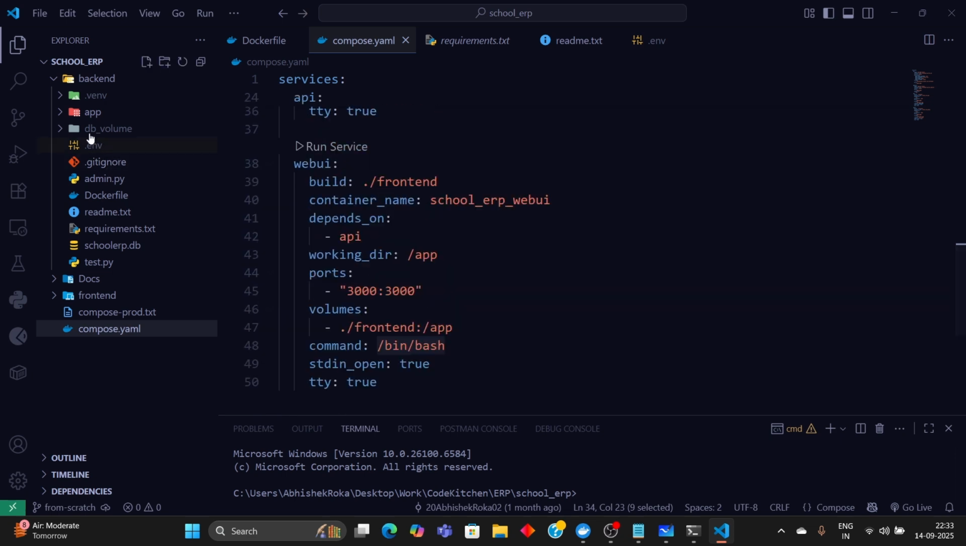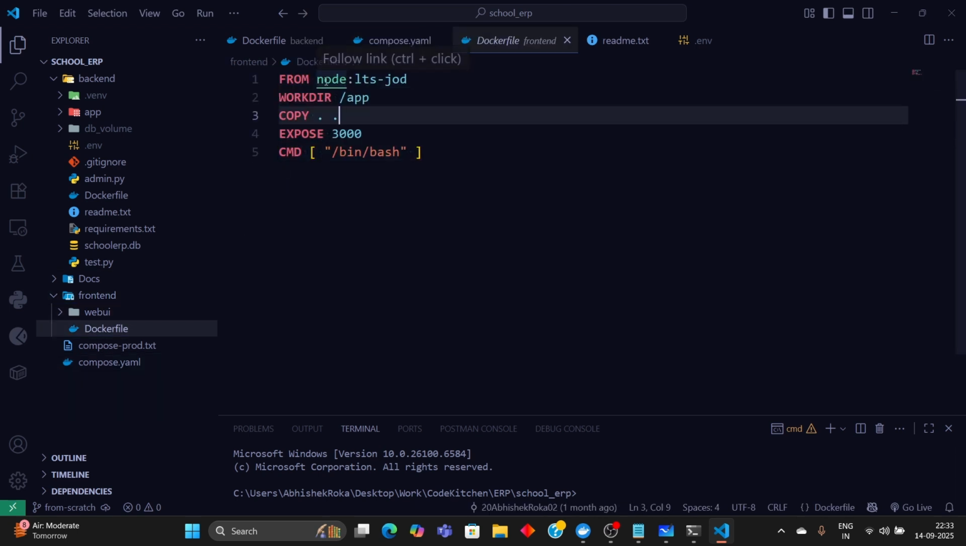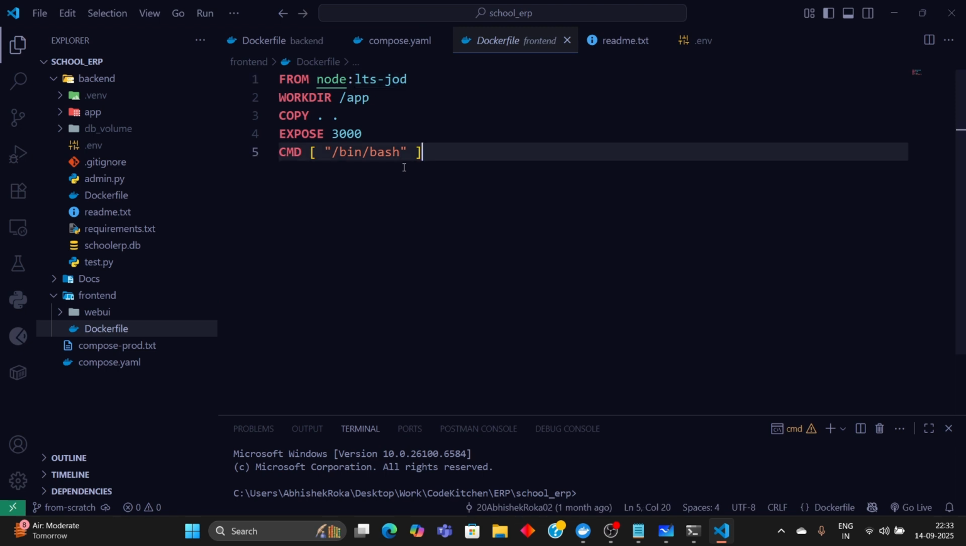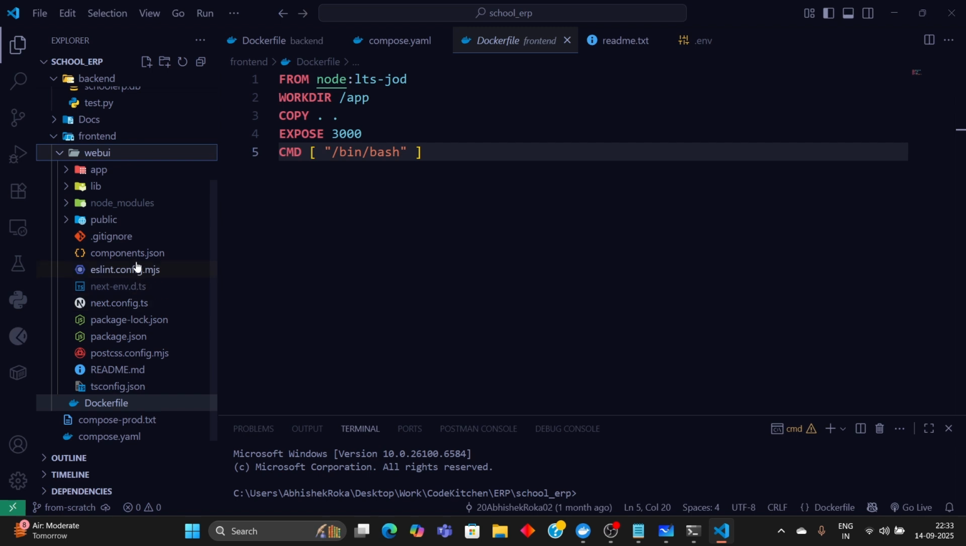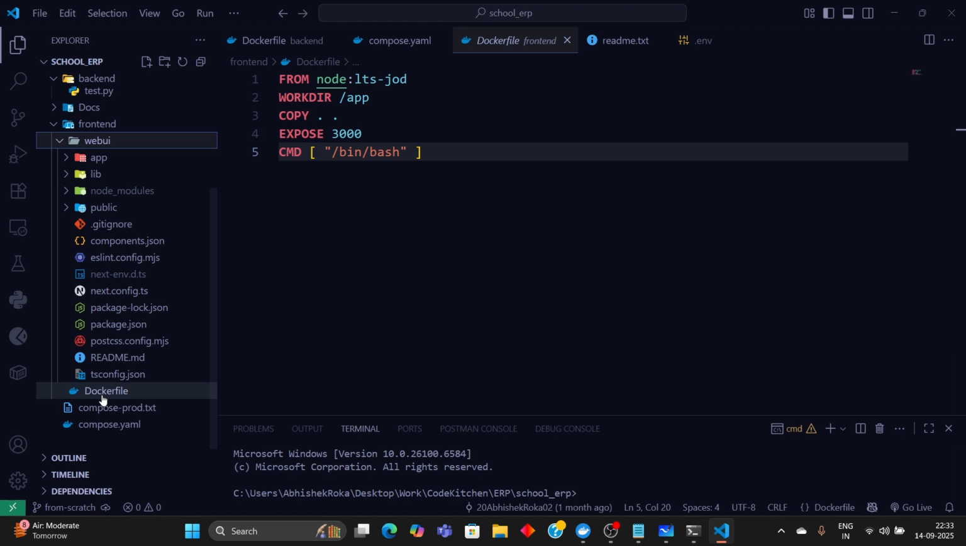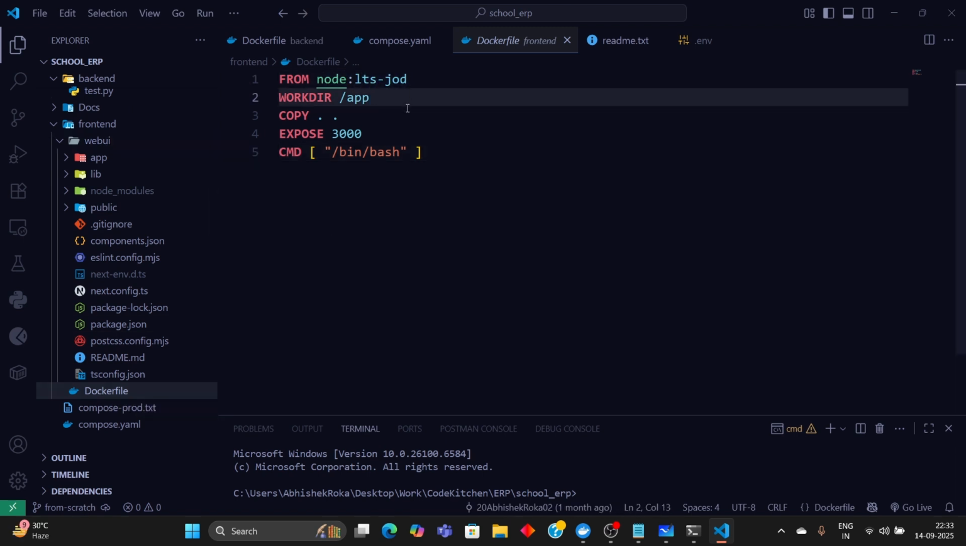Similarly for the web UI, if I go to the front end part and open the Dockerfile, you can see it here: node lts jod. But I have to go inside the web UI. Inside the web UI you can see there are files, and I have this Dockerfile here. Node lts jod is the image from Docker Hub. Similarly, I have written the work directory, then copied exactly this base directory, then 3000, and then bin bash. And then I actually created the container.